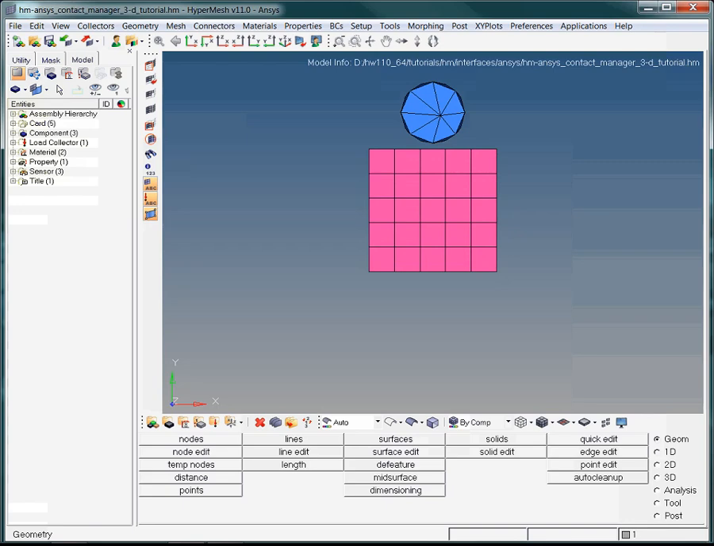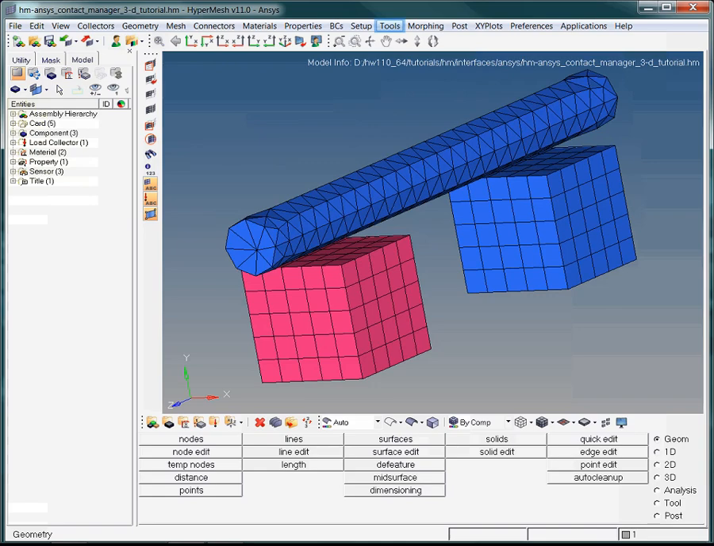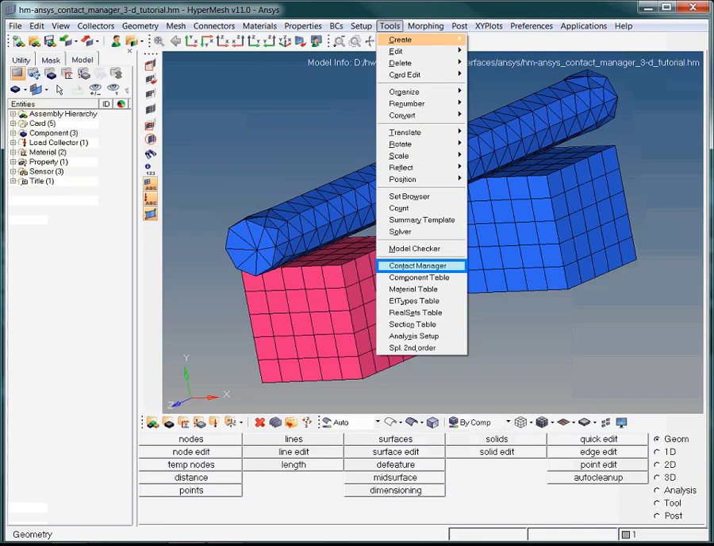We would like to get a better view of the model, so we rotate it. Click the Zoom to Fit icon to view the whole model. Now that we have a good view of the model, we would like to create a 3D contact for it. Start by clicking on the Tools option from the menu toolbar. Select the Contact Manager option.